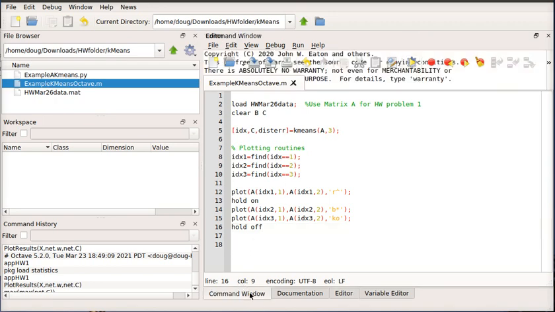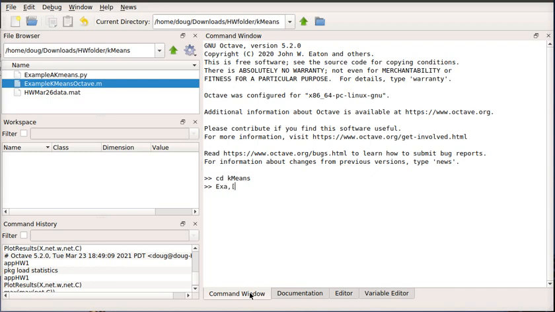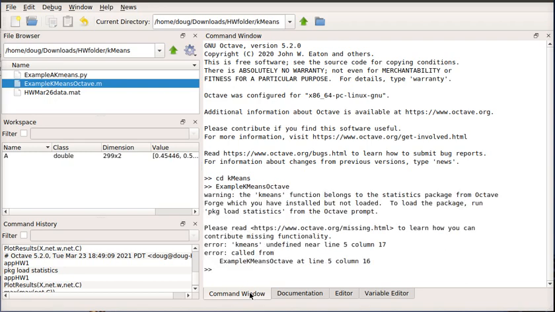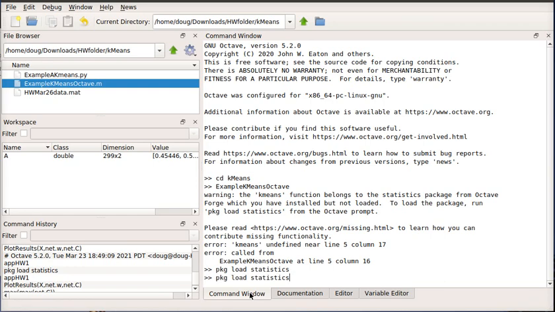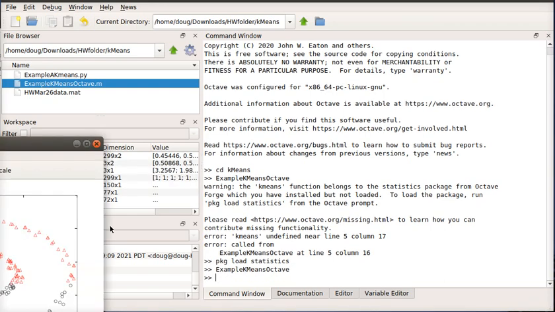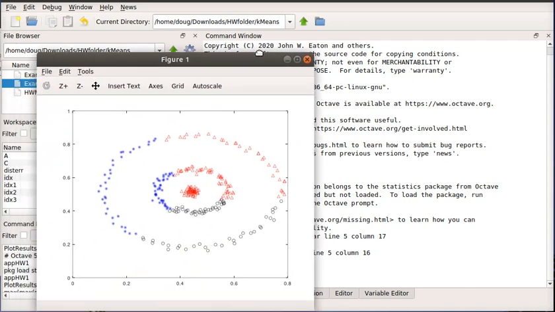I guess I can just go right to the command window. Example k-means octave. Error. Oh gosh, pkg. One of these days I'm going to remember to do this. Now I can run it. Good, perfect. That's exactly what we expected.